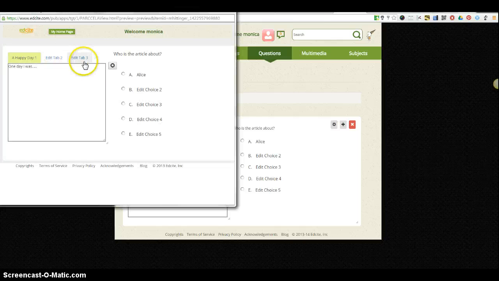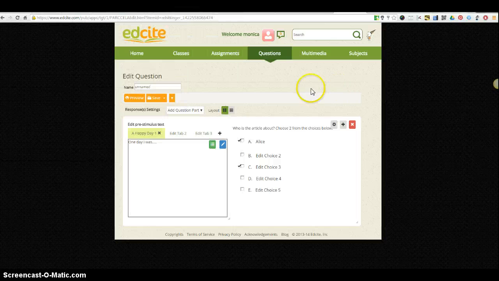Now I didn't put something on these extra tabs just for the sake of time, but this is how they would get through the different sections, or I'm sorry, the different articles. But I noticed I didn't name this, so it's important to come up with a naming system that you want to stick to, because when you have a million questions that you're going to put into your question bank, you don't want to have to open them to see what each question specifically is about. So I might want to stick to the name of the text, A Happy Day.